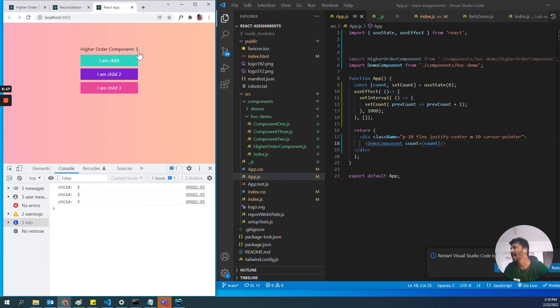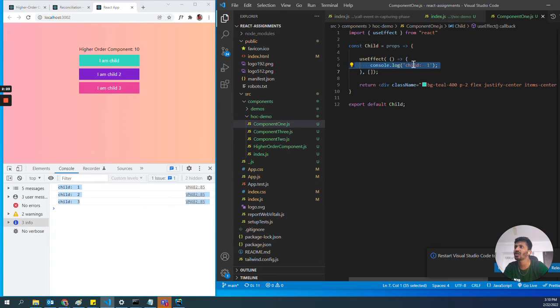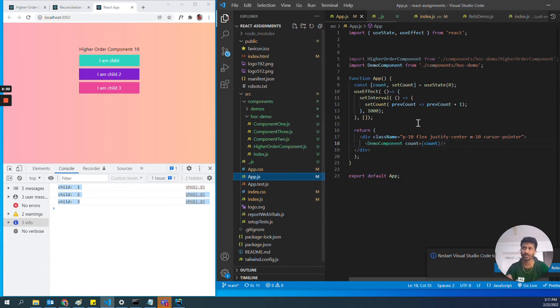Now if you see, as count is incrementing, we are not seeing our logging, because in our component we are printing the logs only after the mounting phase. That means if that component is not mounting, we are not going to see the log. So this is how it should be working.